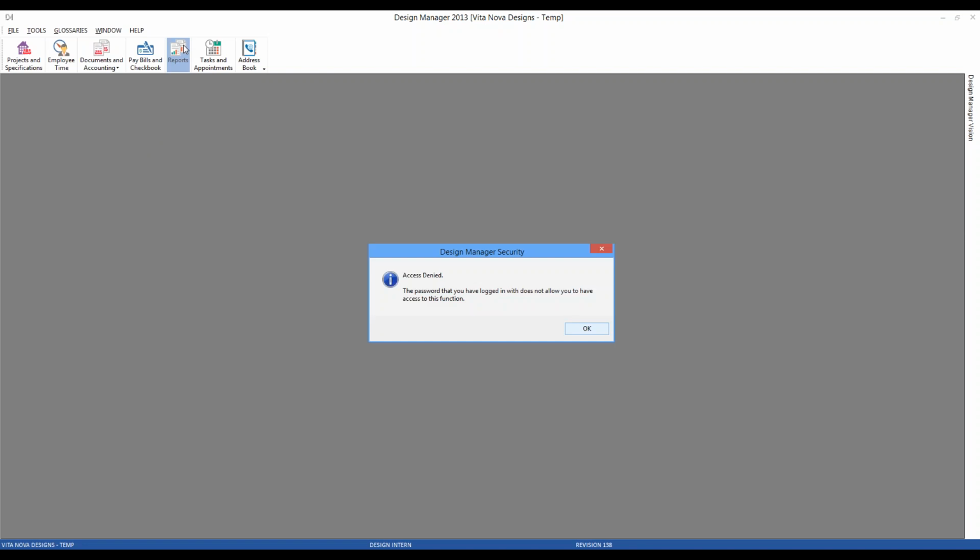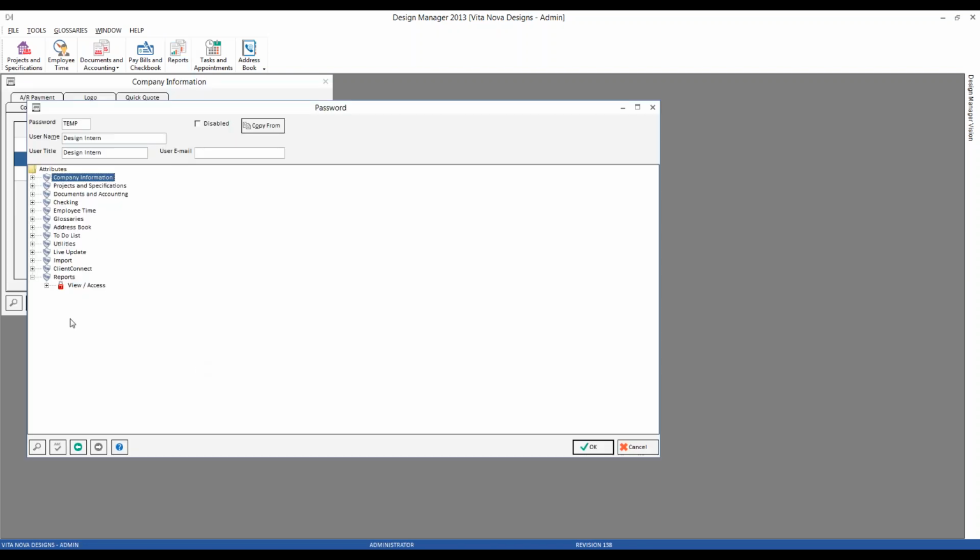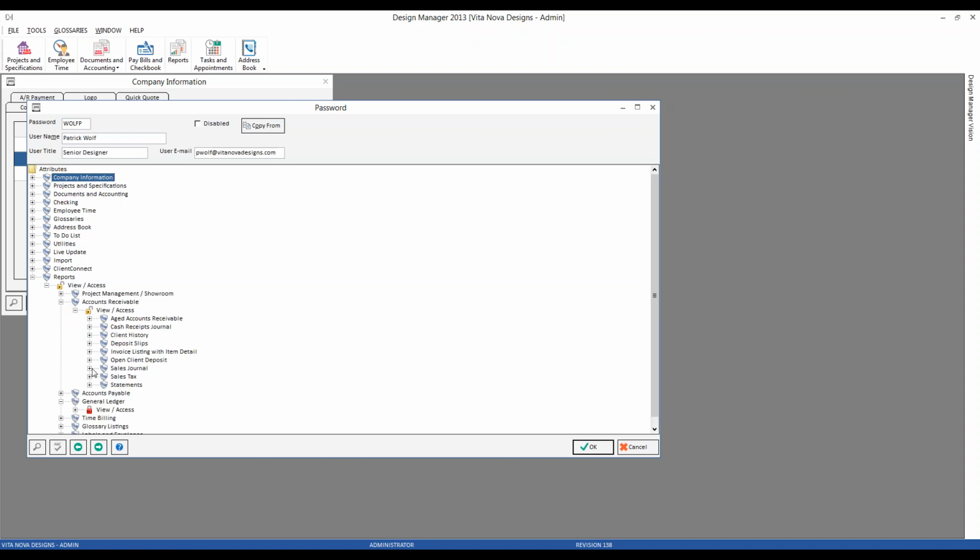Reports, they can't get there at all, as we can see for the intern account. Now, for Patrick's account, however, I want him to certainly be able to access information, particularly project management information in the reporting area, but you can selectively grant entire types of reports. I don't want Patrick seeing any of the general ledger reports, but I want him to be able to see some accounts receivable reports, perhaps just not the sales tax report.